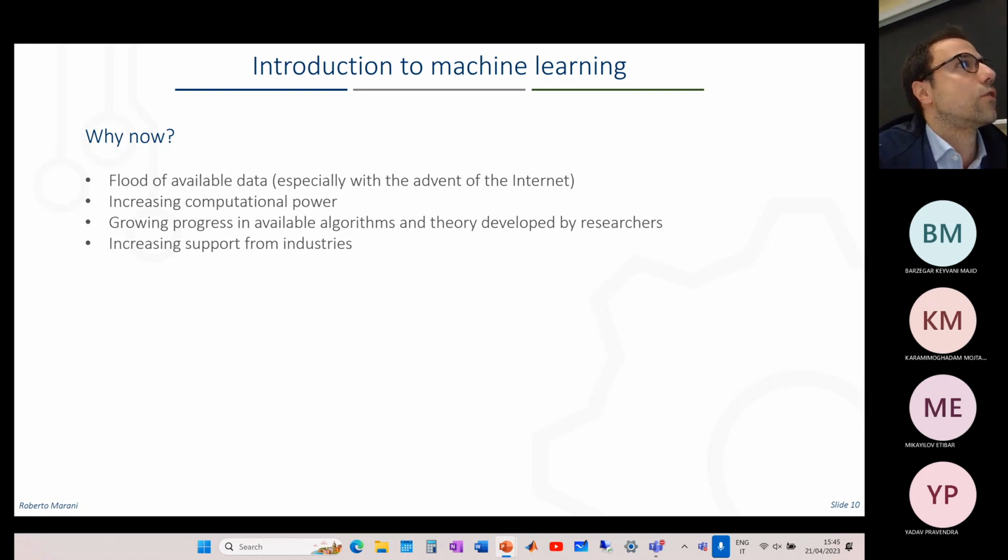And there's also growing progress, of course, in available algorithms. Although we should remember that the very preliminary works were already done in the 70s. But because there were no available data and no available resources, these were just theoretical studies. But today we can implement them. So there's a growing process in making new algorithms, new networks.